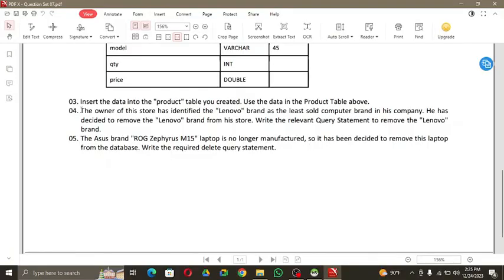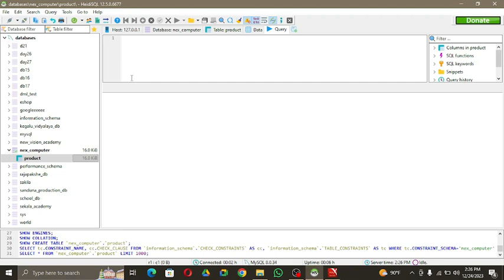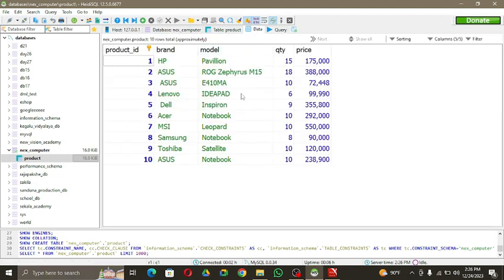Alright, so the fourth question here, it says, the owner of the store has identified the Lenovo brand as the least sold computer brand in his company. He has decided to remove the Lenovo brand from his store. Write the relevant query statement to remove the Lenovo brand. Right, so this one is quite easy. All you have to do is write the delete query for the Lenovo brand.